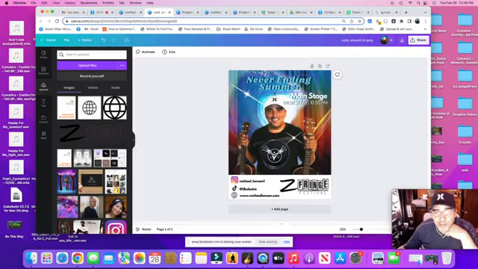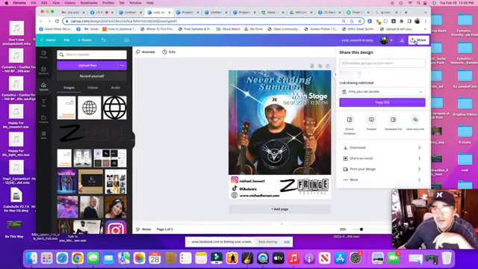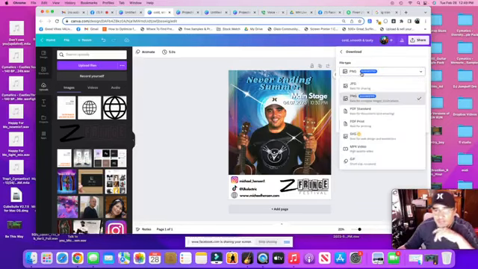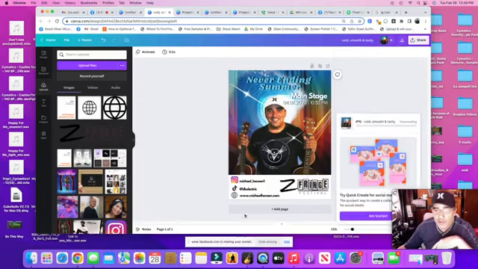So you want to just double check and make sure all your elements are good. I like this, but I probably would change this font and make this a little bit better looking. But we're going to go ahead and export this now. So I'm going to come here to share, go to download, and here you can select the different types. So PDF is good for print and stuff. I don't know what the recommended is for this, but you can definitely select JPEG. And here's your quality. If you want it to be the highest quality, you slide this all the way to 100% and then hit download.